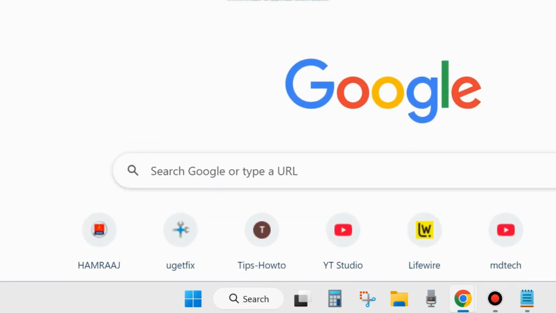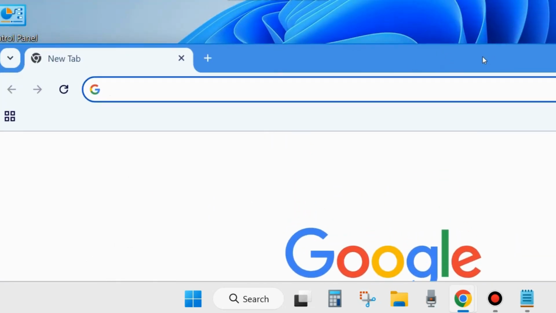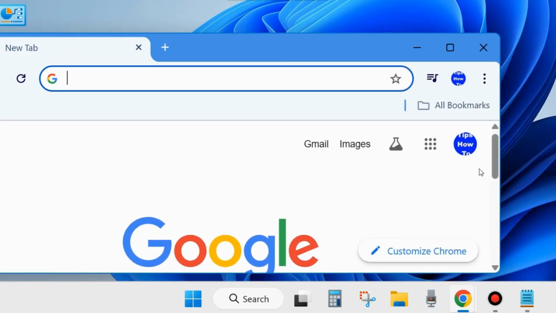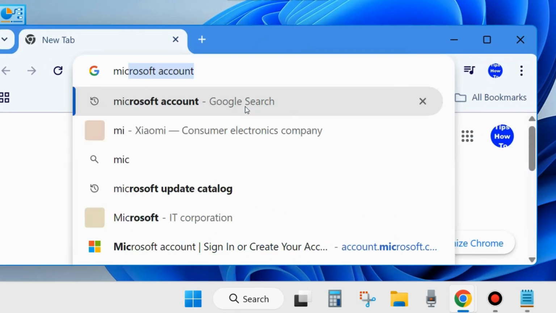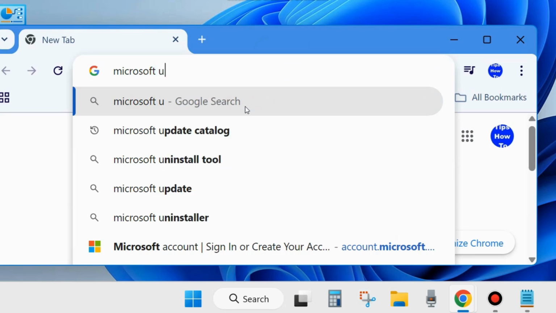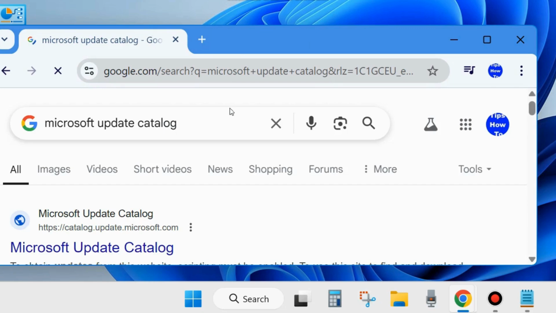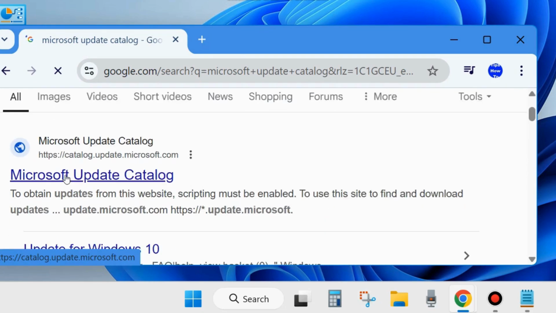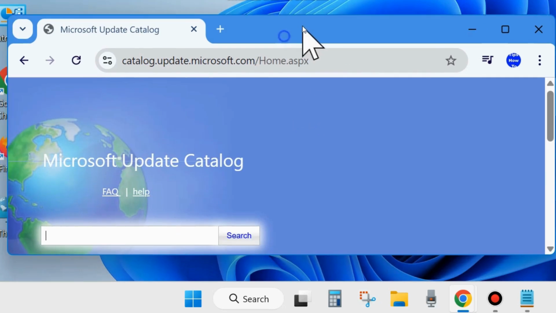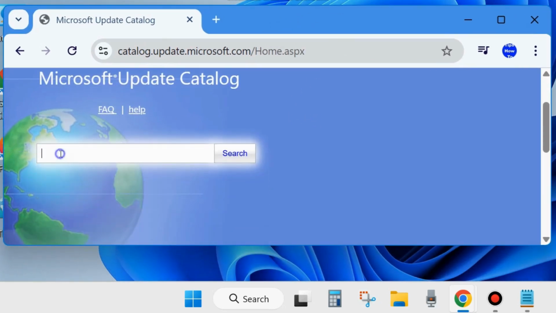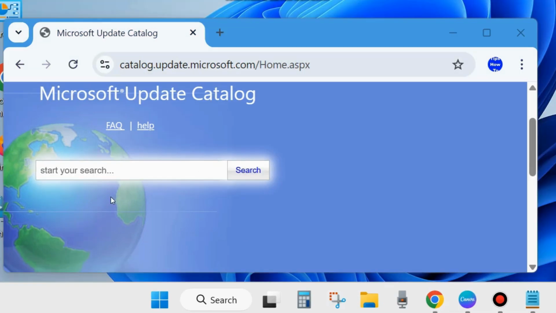Manually download and install your Windows latest update. Open your Chrome browser and in the search field, type Microsoft Update Catalog. Open the first appeared result, Microsoft Update Catalog. Here in the search field, type the KB update which you want to download and install on your system. Type KB5058405 and click on search.